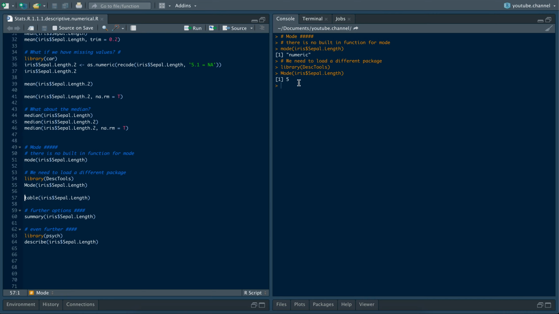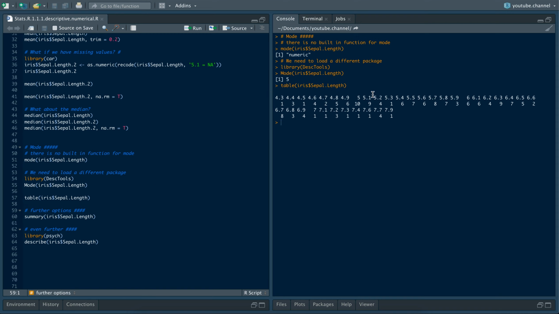Is this the mode? The mode is simply the most represented value in your distribution, and if we table our iris distribution, we can see that 5 has been represented 10 times, while the rest of the values have been represented less frequently. You can clearly see that the mode is actually 5.